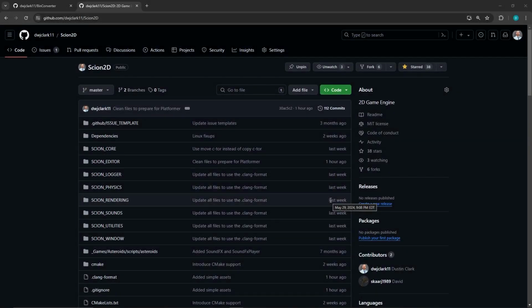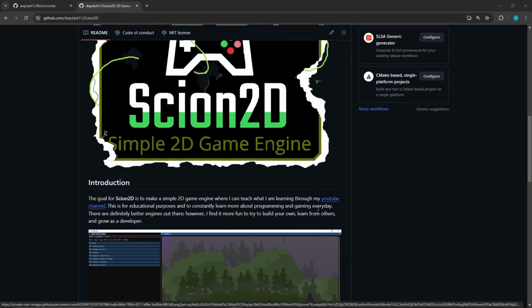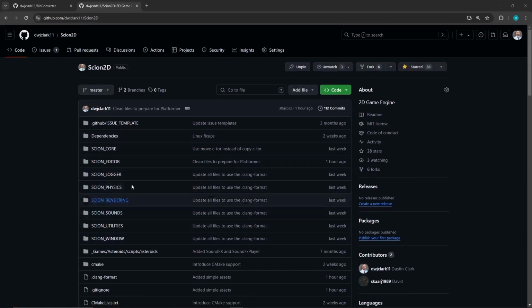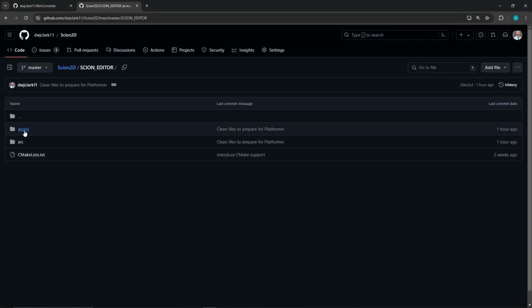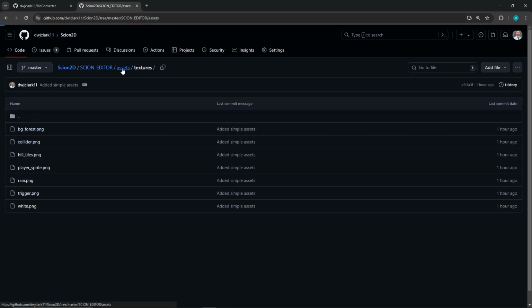In the last video, we went over how we're now using CMake and how to build our engine in Linux. I've also made some other changes in the background to make it a bit cleaner for us. I've added some assets to the editor so you can actually run it without it crashing. So it has these textures now. I changed a few things around.